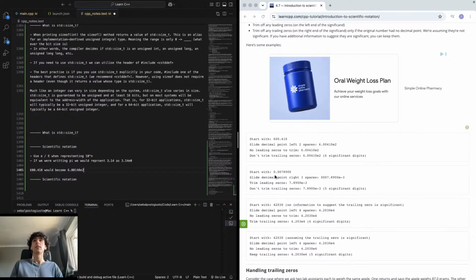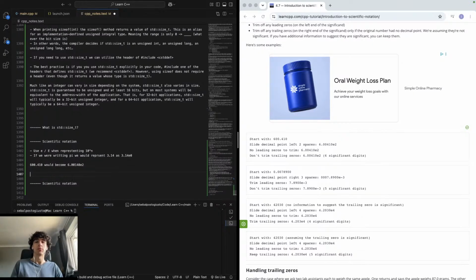Starting with this, we move 3 spaces to the right, so that means we deduct after the e. So, for example, 0.0078900 would become, and then if we wanted 7, we would do 1 space, 2 spaces, 3 spaces. So since we move the decimal point, that would be 1 space, that would be 2, and it actually ends up here, so this is 3, would become 7.890 e to the minus 3.